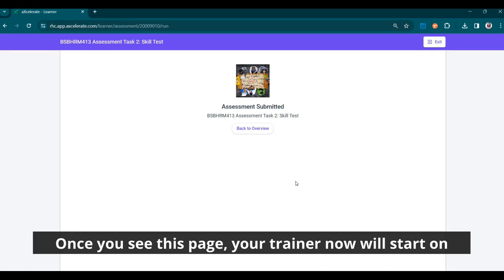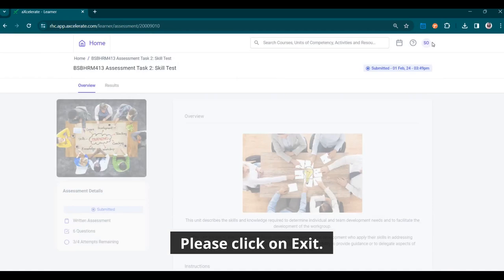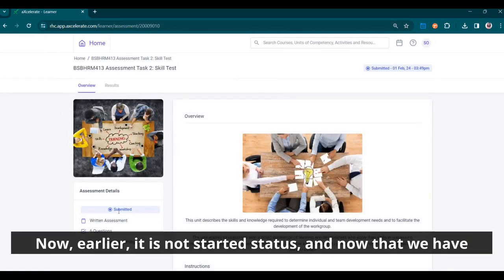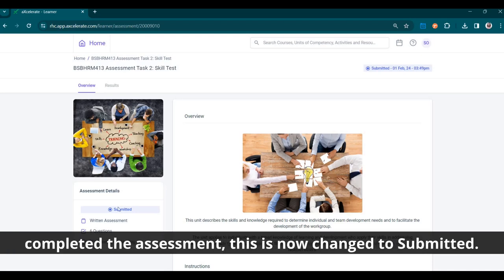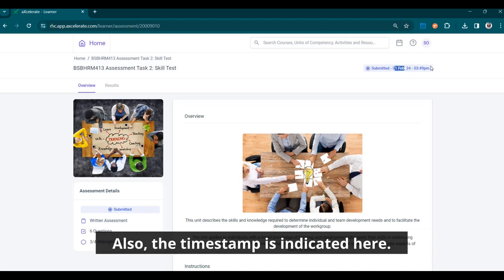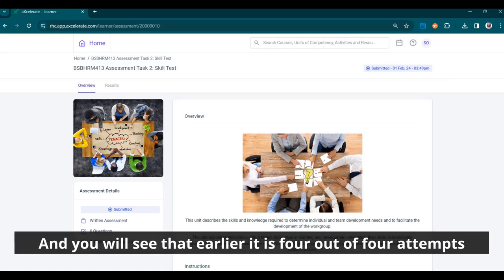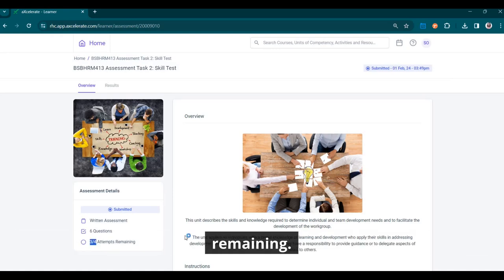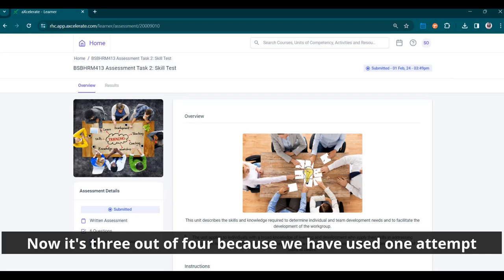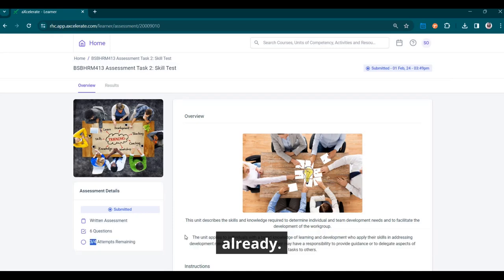Once you see this page, your trainer will now start marking your assessment. Please click on Exit. Earlier the status was not started, and now that we have completed the assessment, this has changed to submitted. Also, the timestamp is indicated here. You will see that earlier it was 4 out of 4 attempts remaining. Now it's 3 out of 4 because we have used one attempt already.